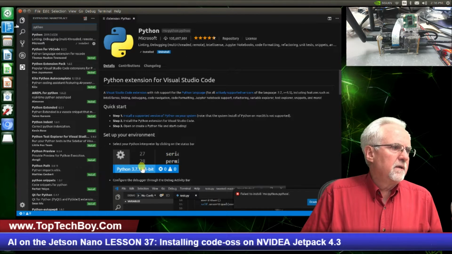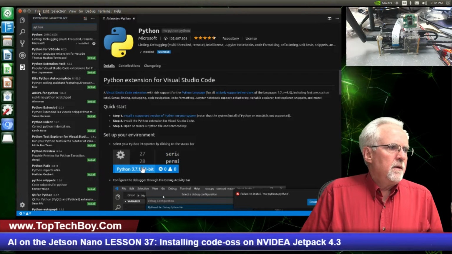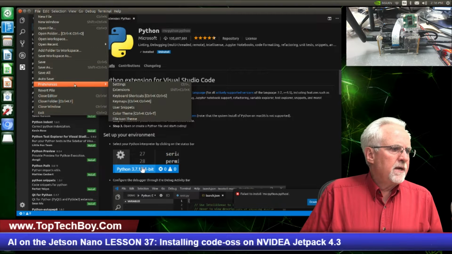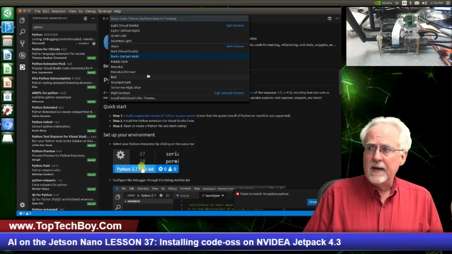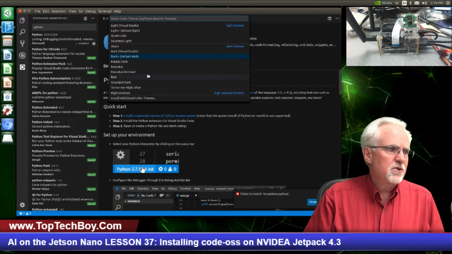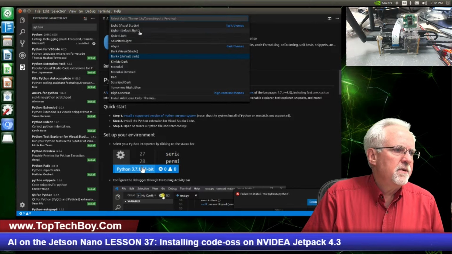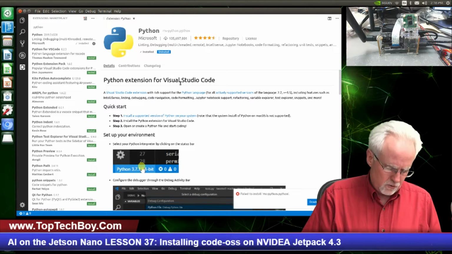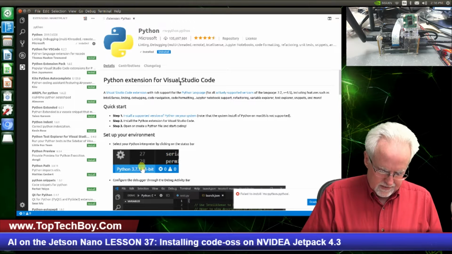Okay, there's a couple of little bookkeeping things we need to do. I'm going to come under File, and I'm going to come under Preferences, and I'm going to come under Color Theme. You can pick whatever color theme you like, but I want this to be high contrast so you guys at home can see my screen really well, and so I come up to the default light, and that makes a nice high contrast screen for you to see.